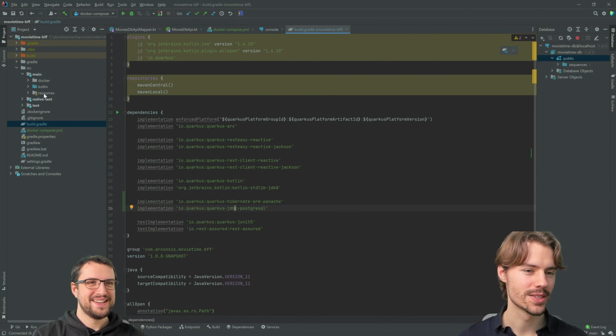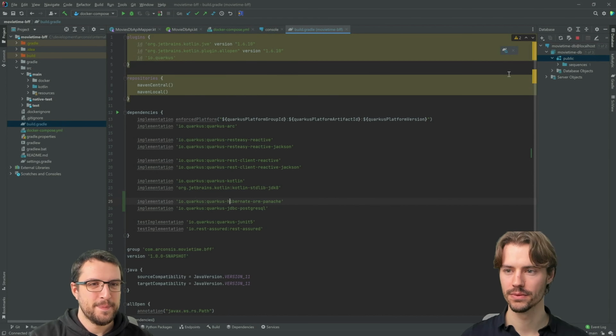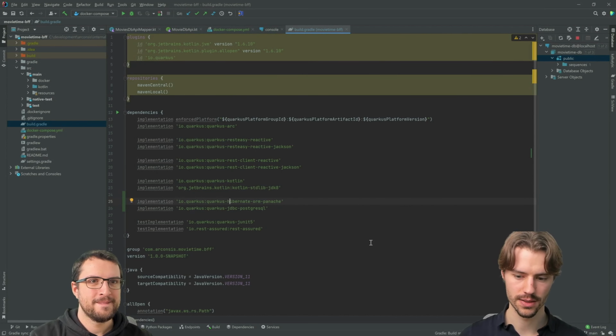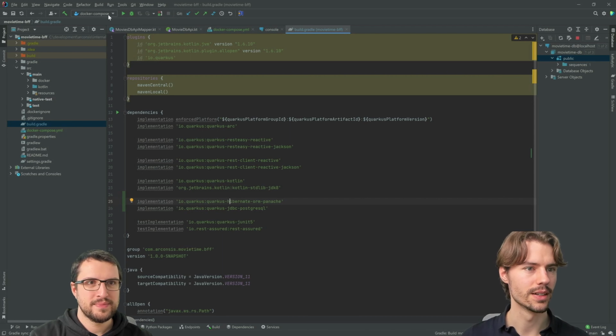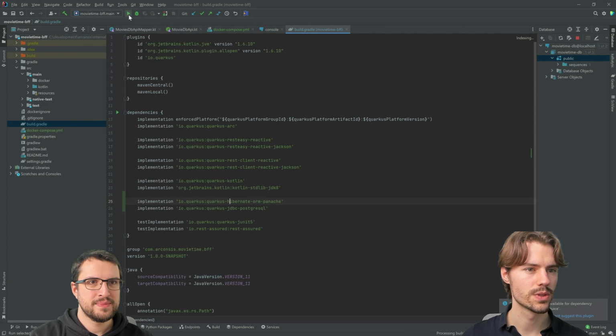Okay. So now we added this. We sync Gradle so that it starts downloading the stuff. Oh, I notice something. If we start Quarkus.